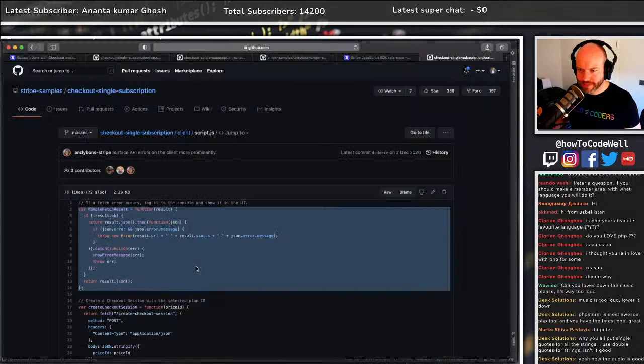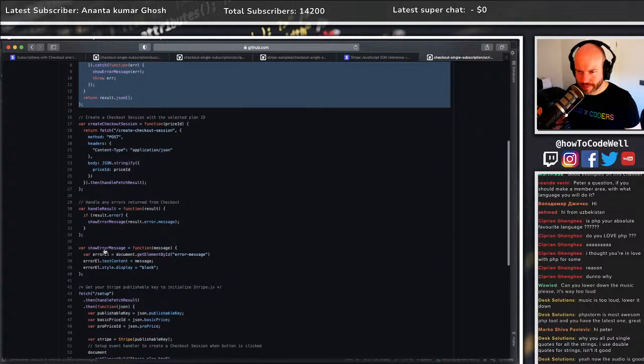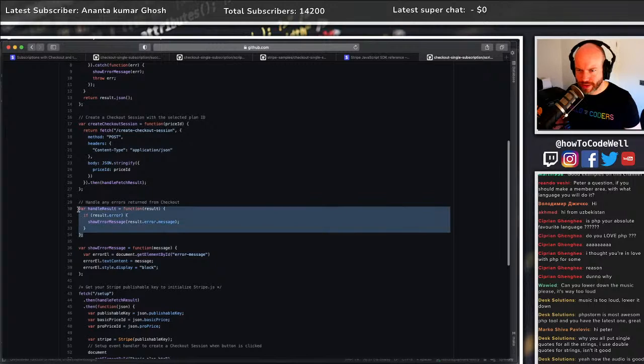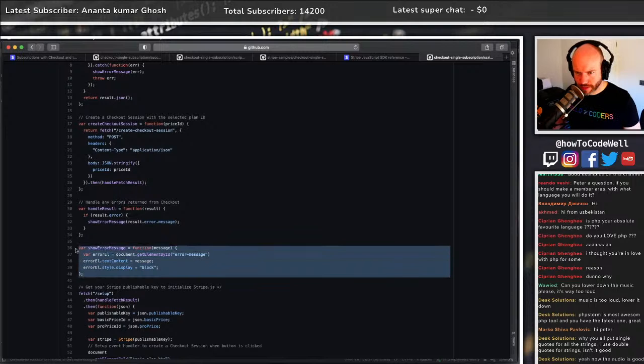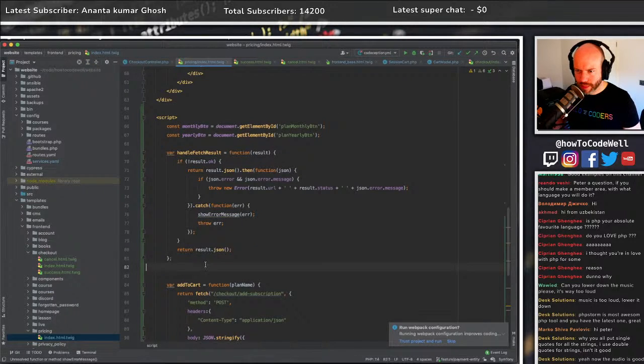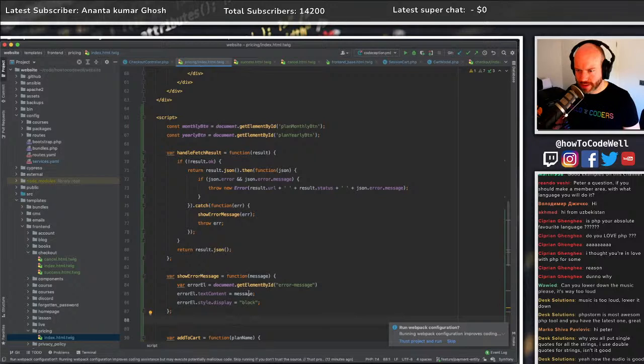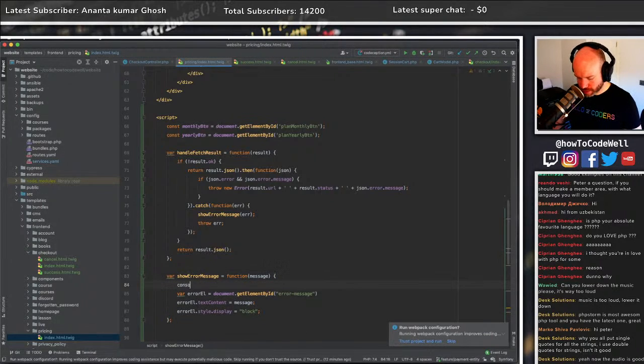Show error message. I'll copy that as show error. But what I'll do is, instead of actually doing anything here, like getting the element by error, let's just console.log the message for now. I'm only wanting to test this at this stage.